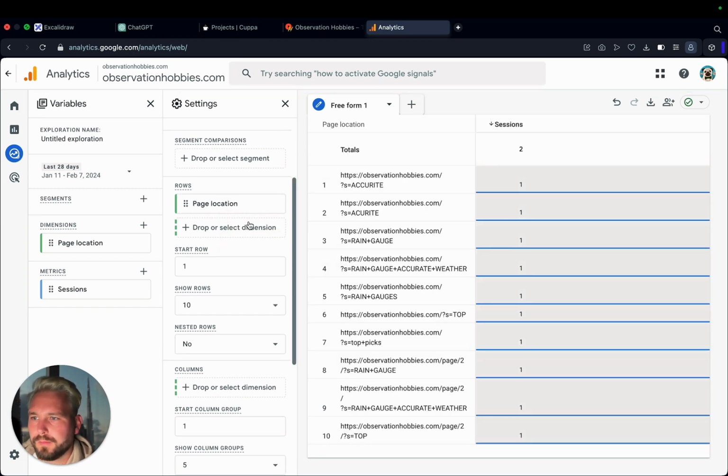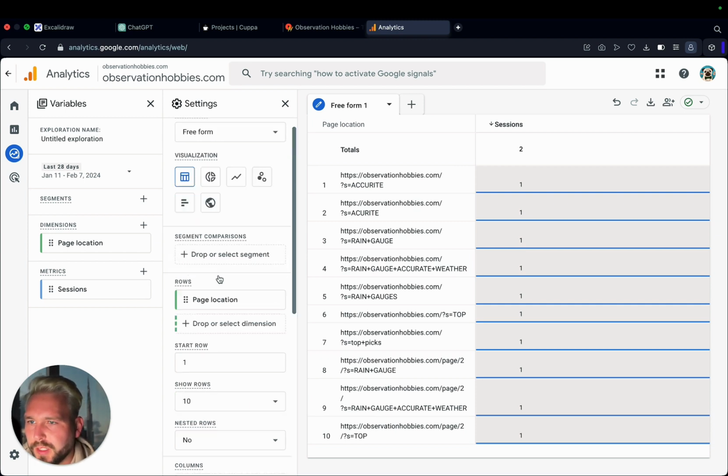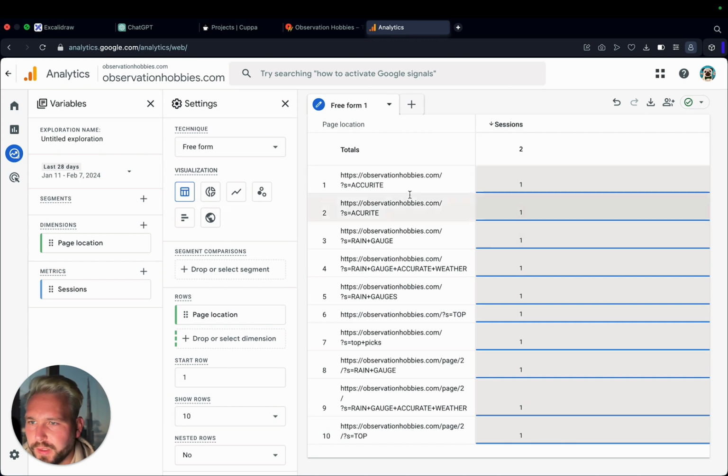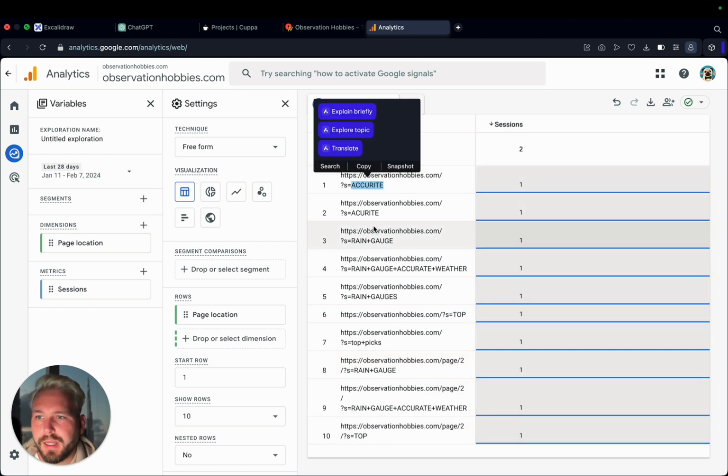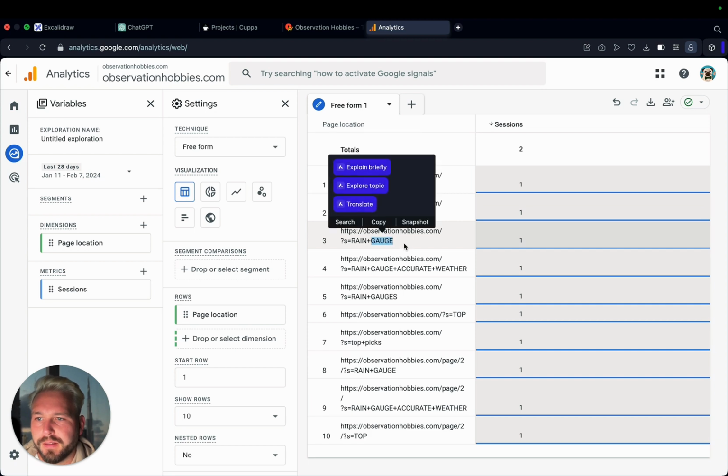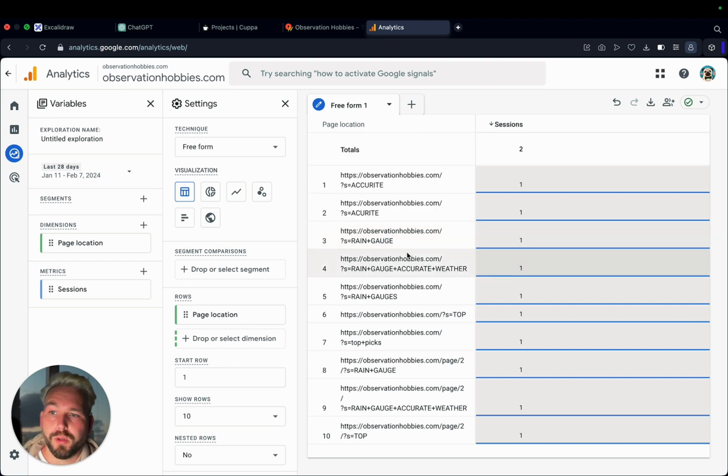Cool. So what I've just done there is I just kept it as page location and just changed it to a table. And then, as you can see, these are all the search terms which people have been searching on the website. At the moment, obviously it's a new website, so it doesn't have too many search terms, but it's a hell of a lot easier to find topics or products that people are actually searching for on your website.